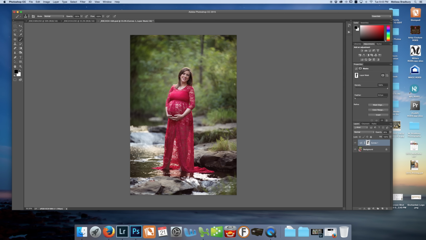So you can see there's the before and there's the after. It just adds a nice little effect without looking like too much of a halo. It really looks more like the sun's just coming down and hitting her. And that's it.